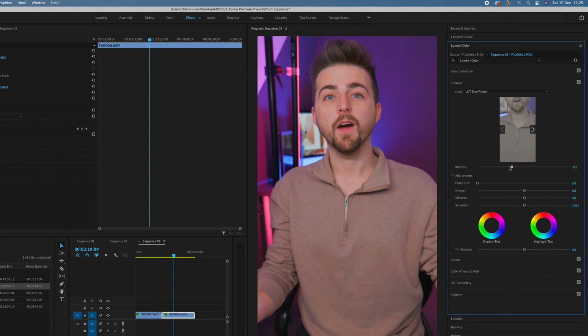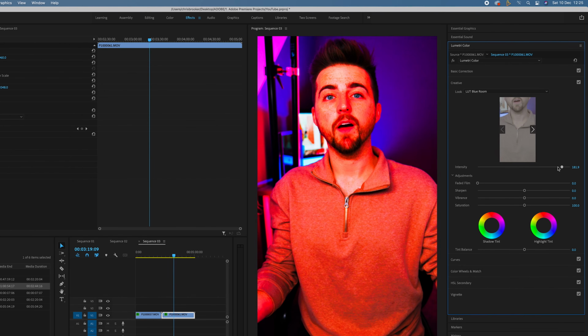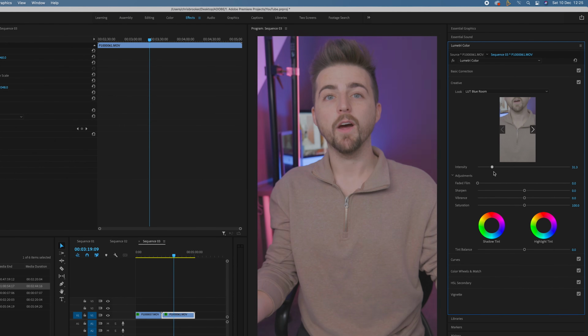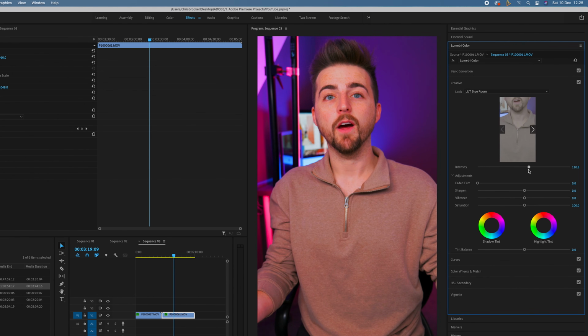But now we can either decrease the intensity of that LUT or increase the intensity of that LUT. Obviously, you can see if I push it too far, it's going to really look terrible. And if I have it too little, then we've basically got our flat footage. But this gives you the option to dial down or dial up that footage.